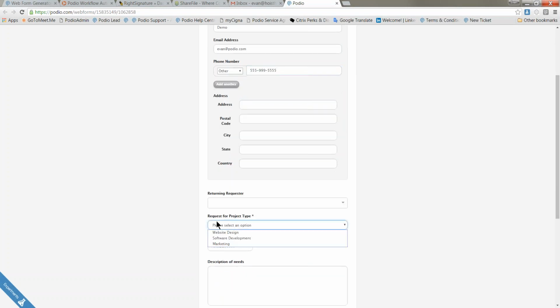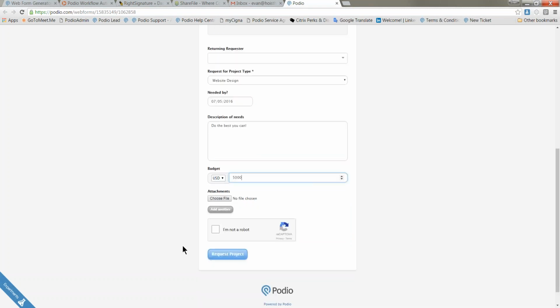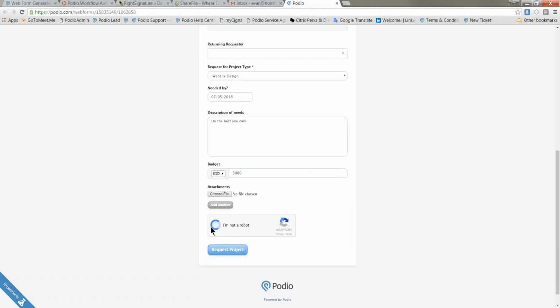I don't need to put this in. And I'm going to request, this is a category field, a website design project. And I'll say that I need this by the 5th. My description of needs is, obviously, in the real world, people would actually write something worthwhile here. And I'll say that my budget is $5,000. All right, so this is me filling out the web form.